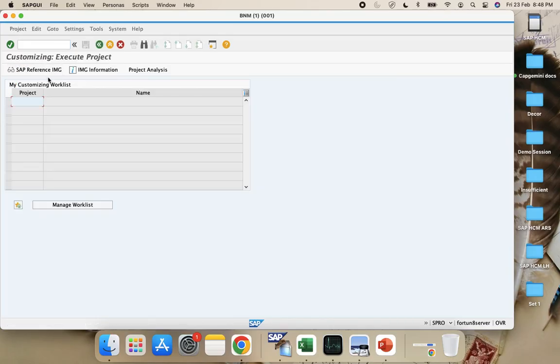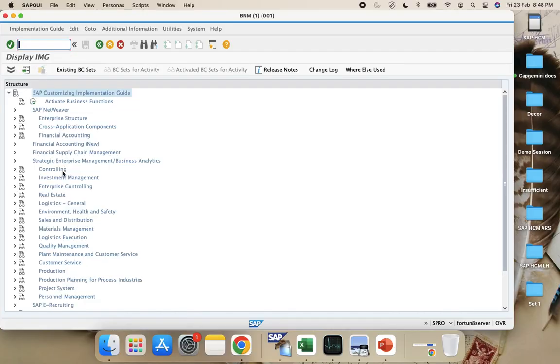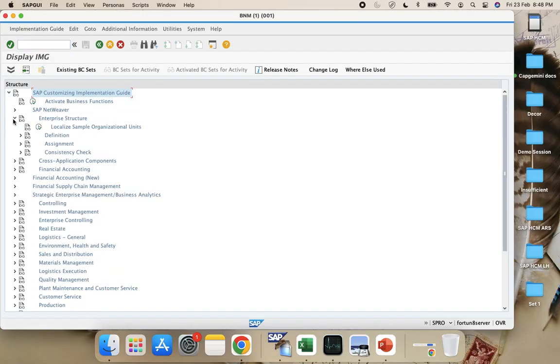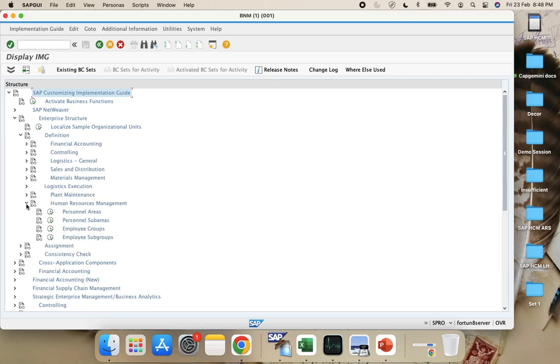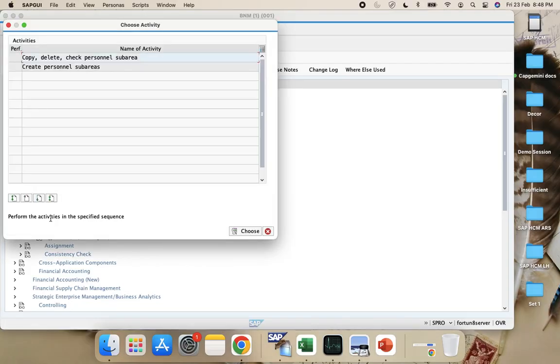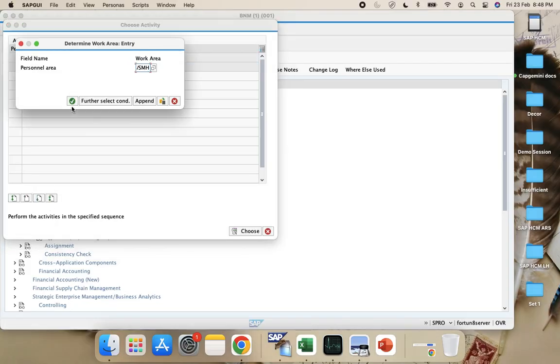ठीक है, फिर से मैं लिखूंगा SPRO, फिर से मैं लिखूंगा SAP reference IMG screen. I'll go on to the enterprise structure. I'll go on to the definition. I'll go on to the human resource management. I will go on to the personal sub area. And this one over here, and again I will select.